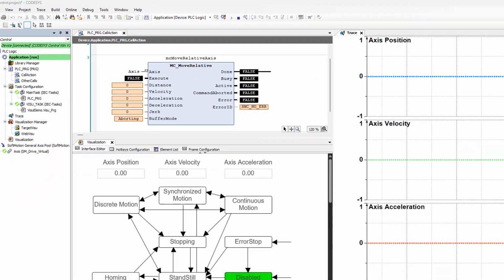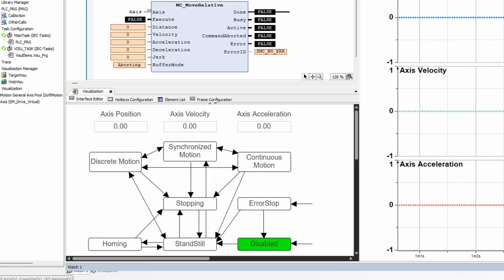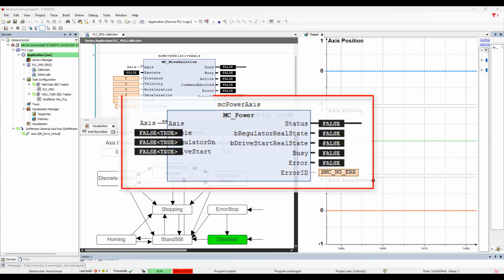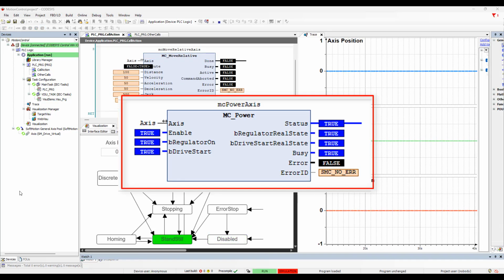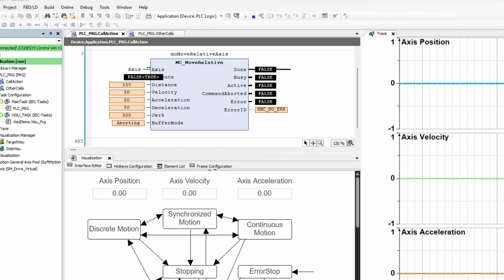A move relative can be issued in one of these PLCopen states. The most common way is to start a movement from the standstill state, in which the axis is powered on and not doing any movement. To reach this state from the default disabled state, we need to use an MC power function block to enable the axis. Now, let's trigger a move.